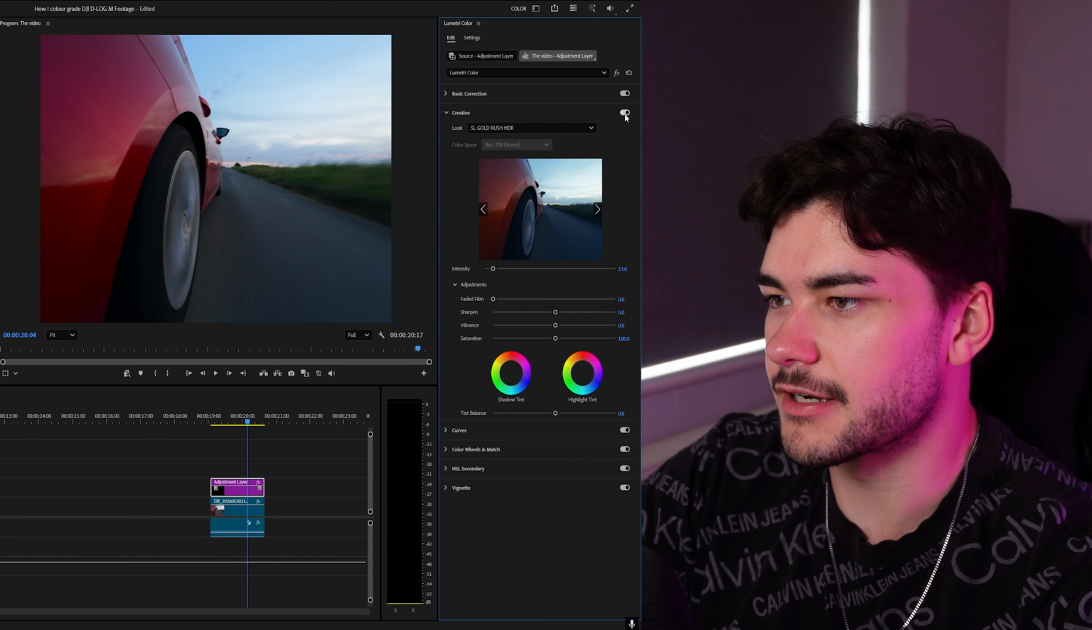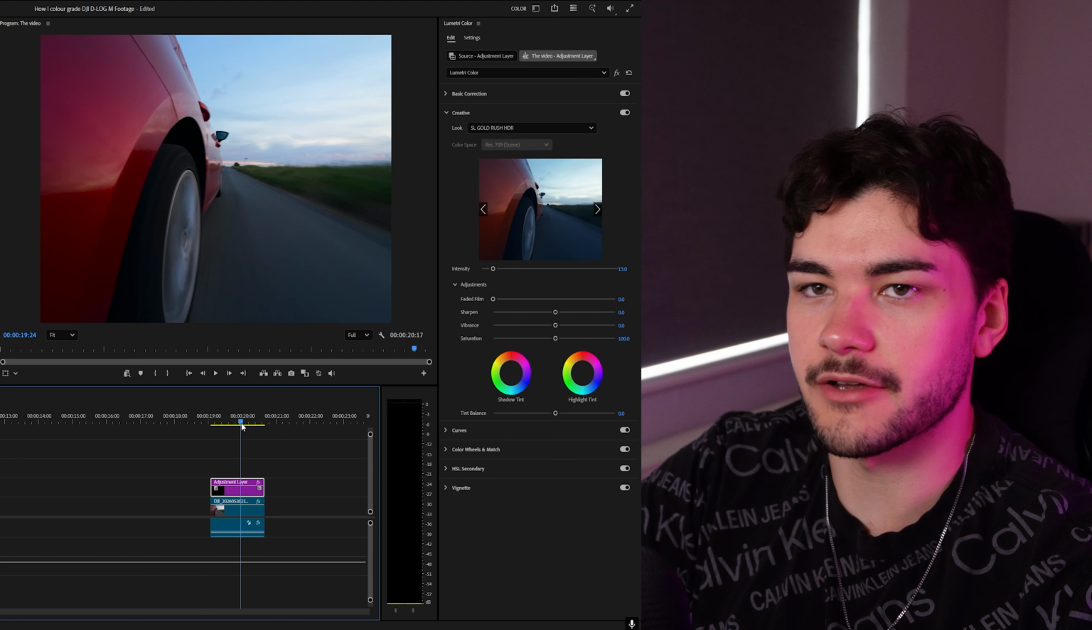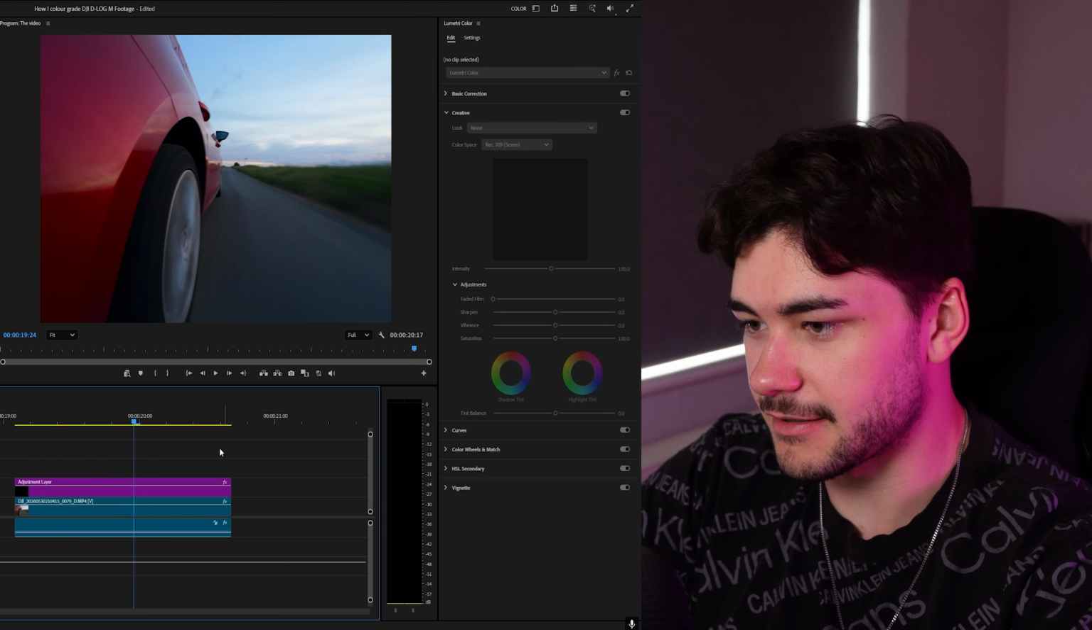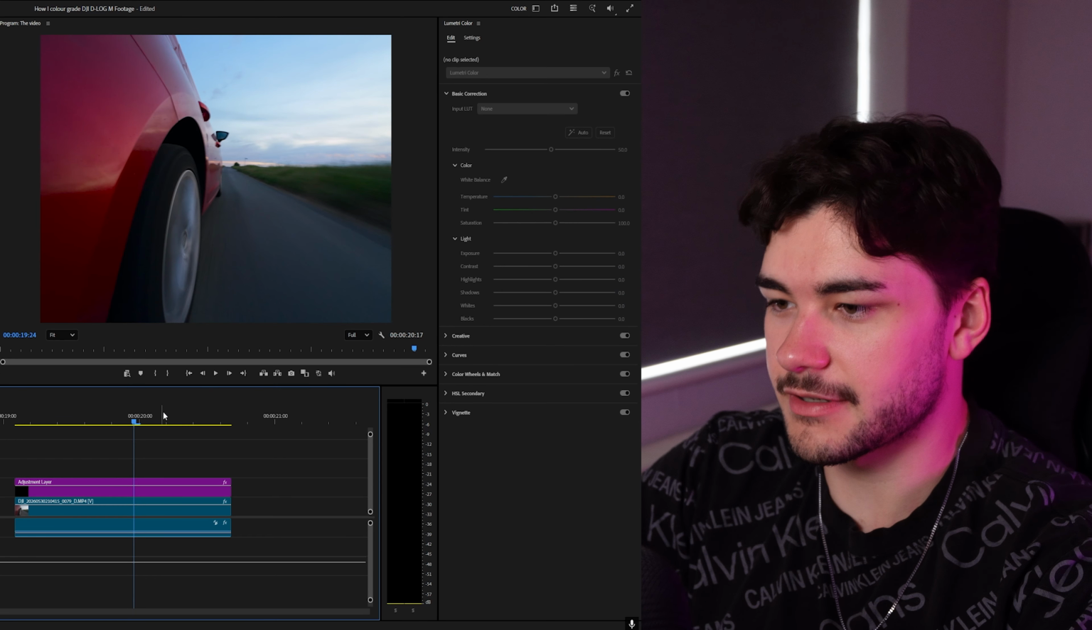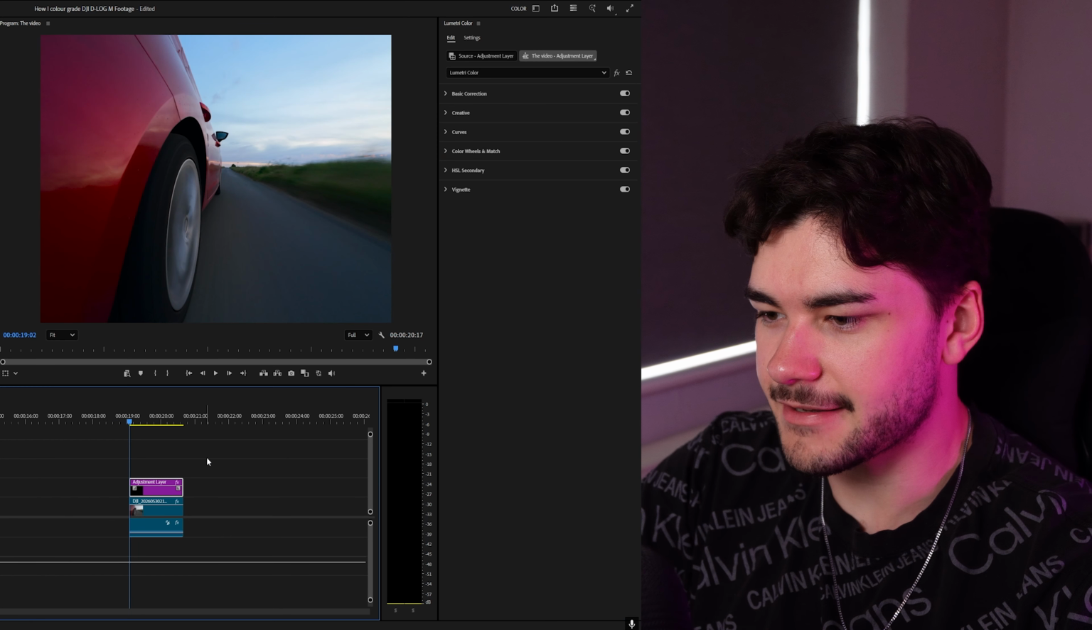It's made the road a little bit more blue. A lot of this is just messing around with the settings, to be honest. It can be quite tedious, so that's why the auto settings in the basic correction is so good and so useful. So lastly, I'm going to add a vignette.